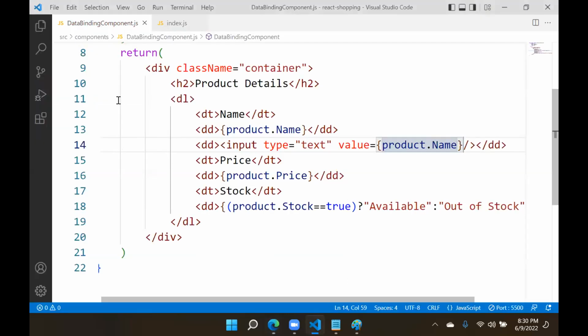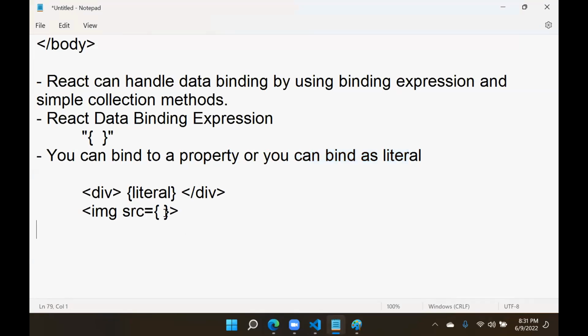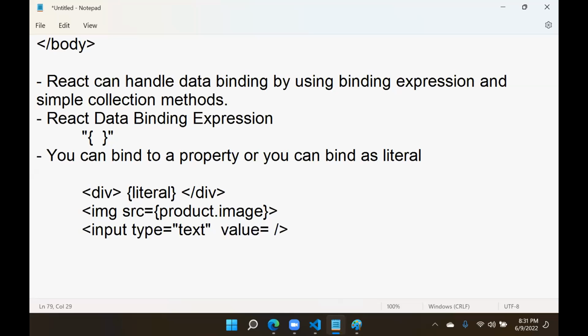That means you can bind as literal or you can bind as property. As property, that means you can have something like product dot image. Suppose it is a text box, input type is equal to text, and you can bind here to value. We have value, and in the value we are using something like product dot name. Roughly I'm configuring here, but this is how we bind. So, binding to property or binding to literal.